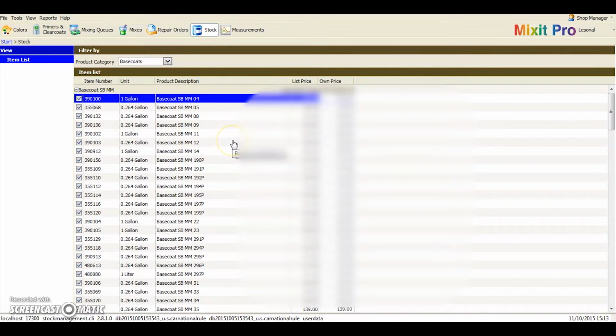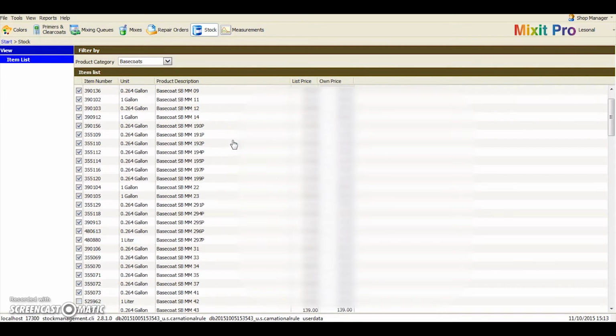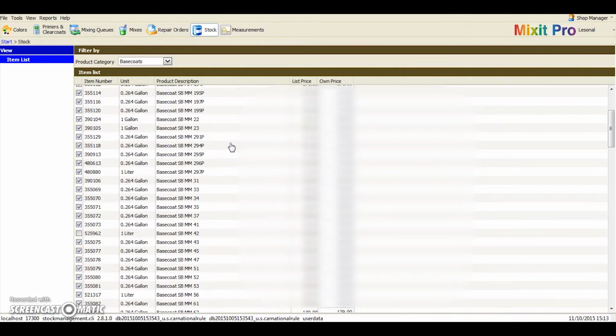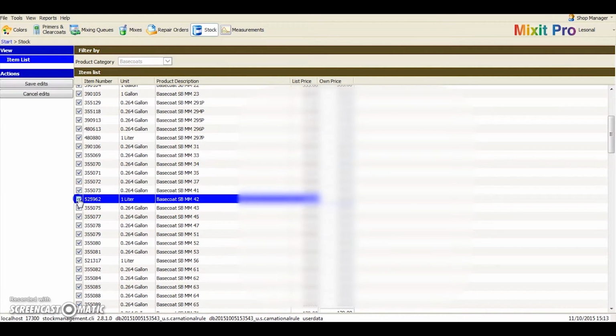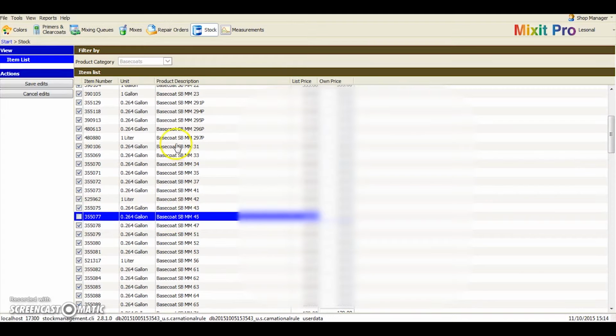This is going to give you every single toner in the line, old and new. And what you're going to do is roll down till you see toner 42. You'll see that it's not checked off, so you want to check that one off, and that will add toner 42. And then when you see toner 45, you want to click that, and that will remove toner 45. Once you're done doing your editing, save edits.